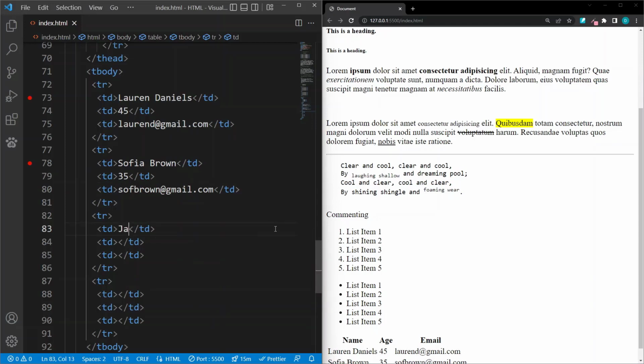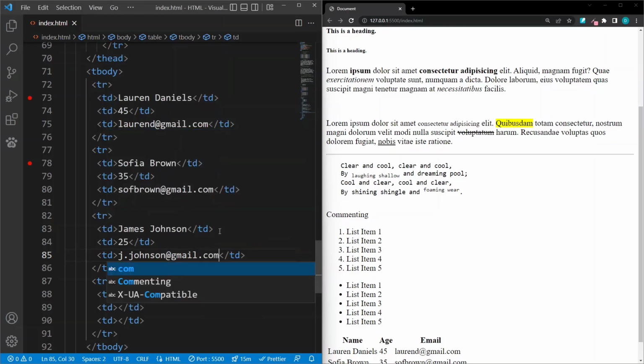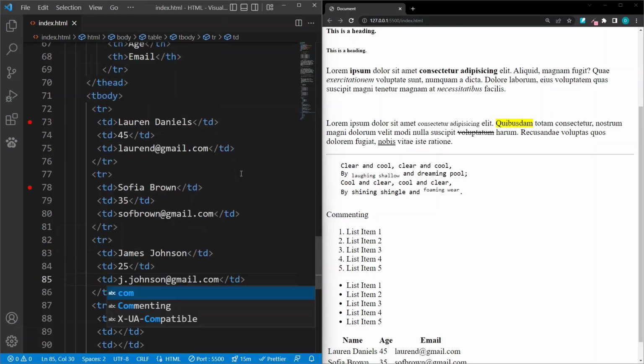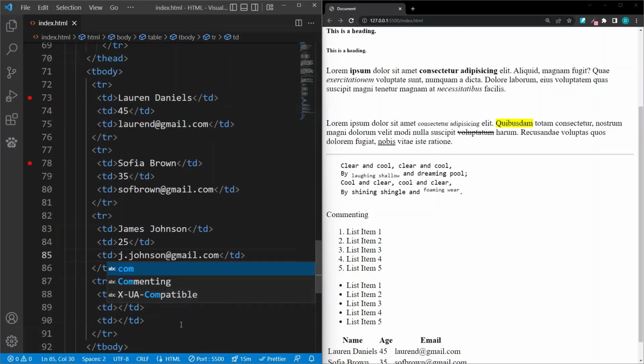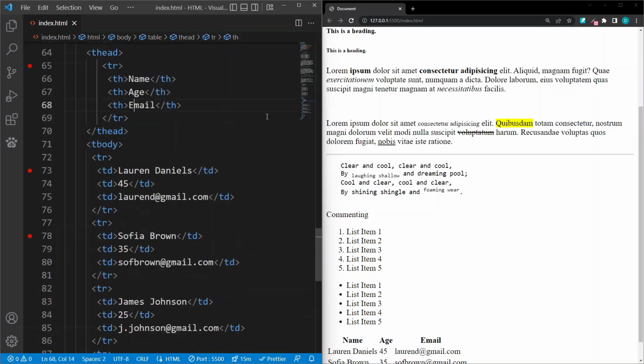Then let's write James Johnson, age 25, and Gmail, jjohnson at gmail.com. As we're going to be writing gmail.com, let's change this to Gmail instead of email.